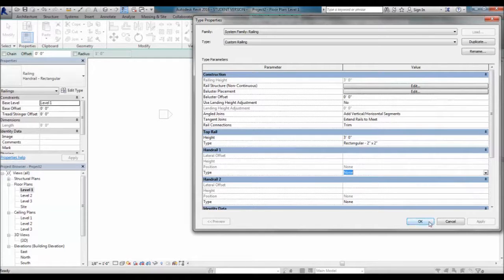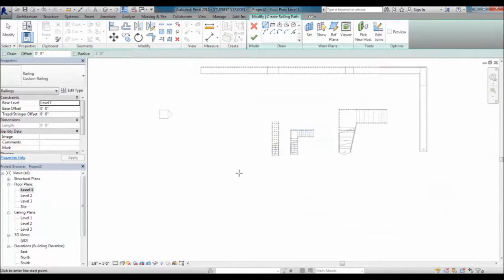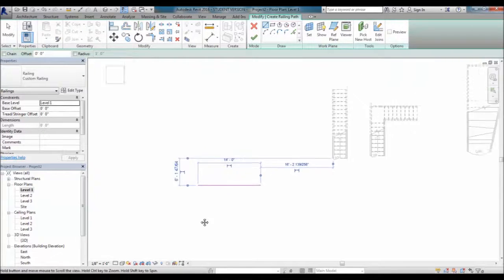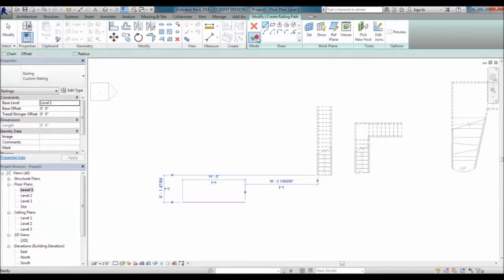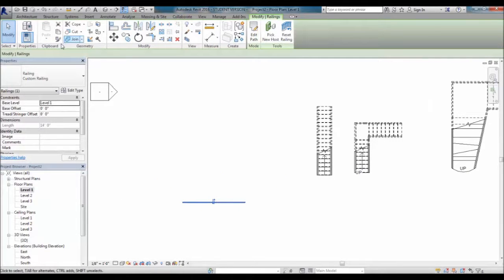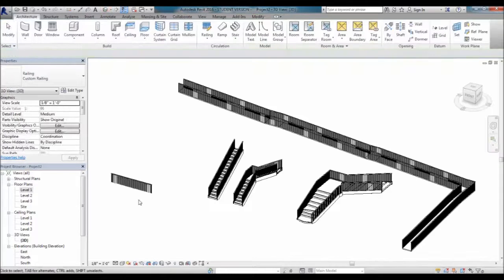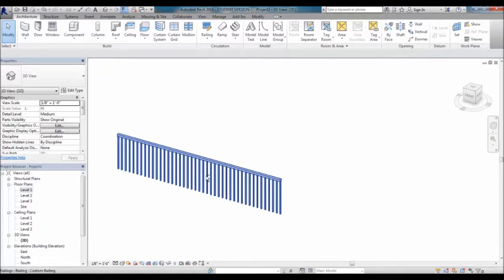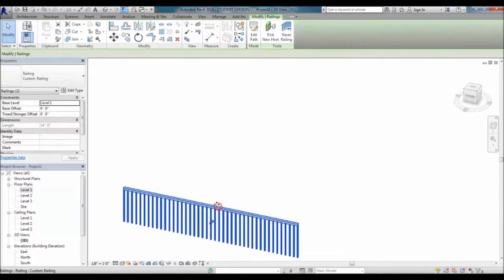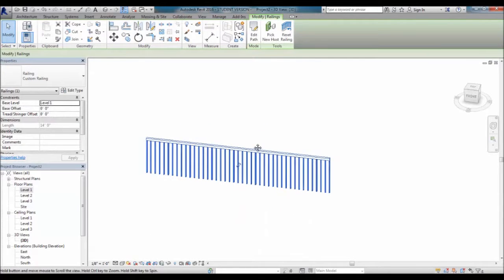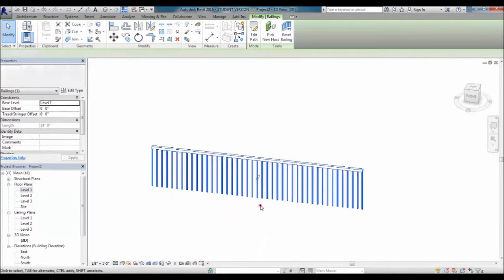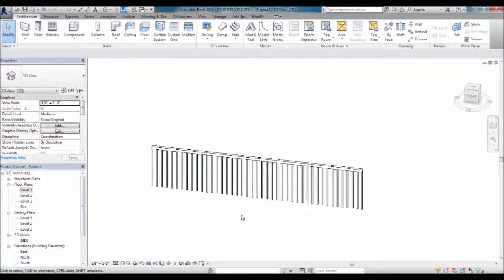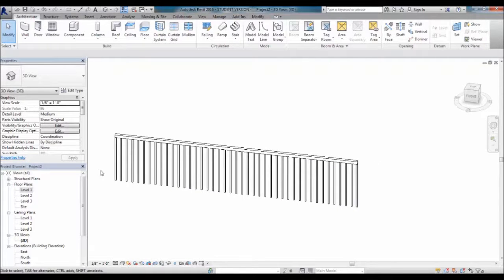But before I go crazy and start adjusting this, I'm going to hit OK, and I'm just going to draw one railing right here and hit the check mark. That way we can look at this in a 3D view and get a sense of what it looks like now, and once I start modifying this, we're going to be able to get a sense of what's changing.